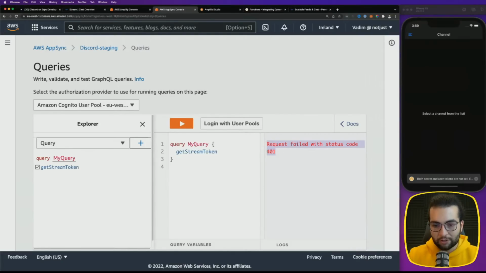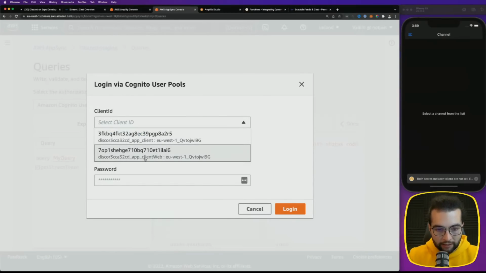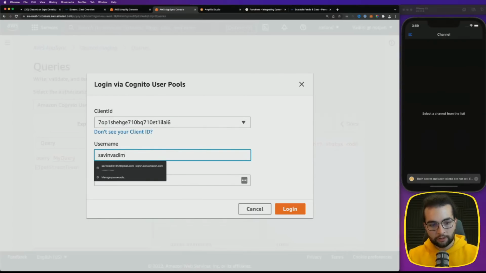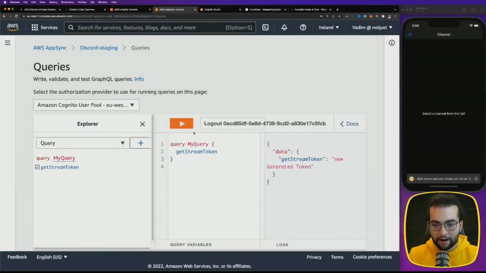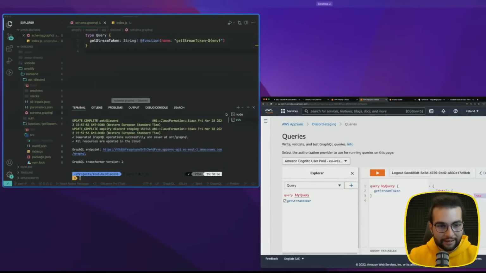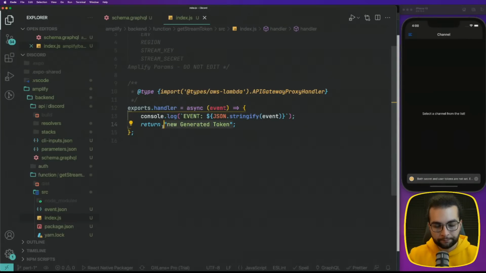We see a request fail with status code 401. This is unauthenticated because we didn't log in with our credentials. For the client ID, select the one that says client web, not just client. Username, let's do like this, the one that I used to register in the application here. Login. Will it work? Yes. And now if I run, I see the answer getStreamToken returns new generated token. That's the value that we return here.